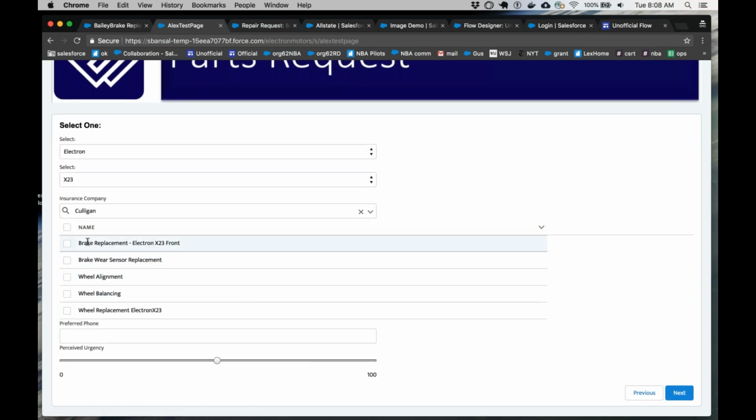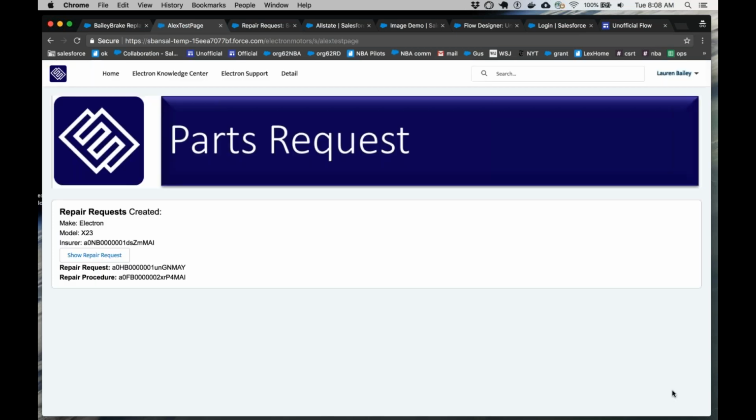This is the Lightning-based data table component. So what I'm going to do is select this brake replacement. That's the procedure being requested by the dealer. Several things happened there under the covers. One of the things that happened was a repair procedure custom object was created, and 3 repair parts were created as well. And those parts are going to have to be ordered. However, we can go and look at the repair request.